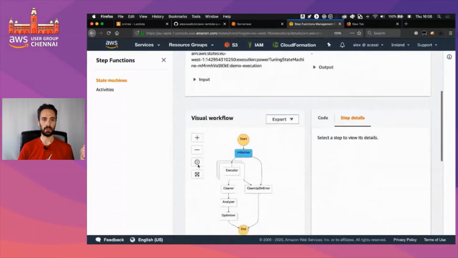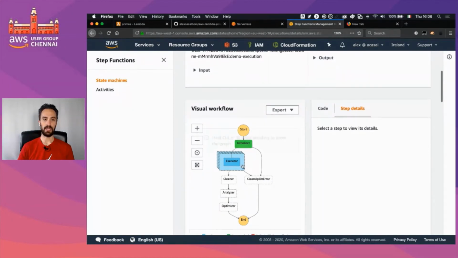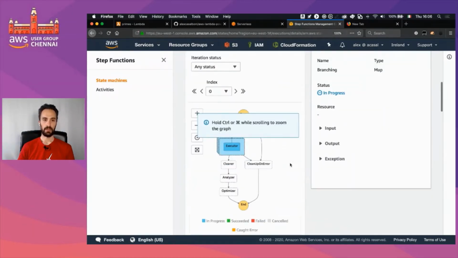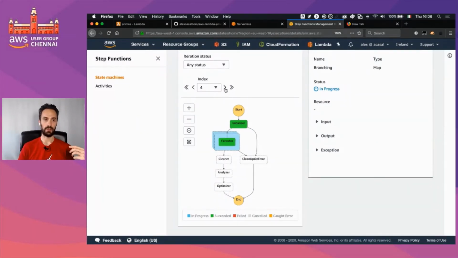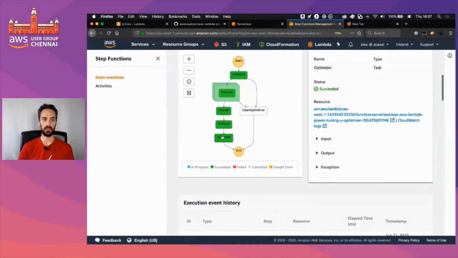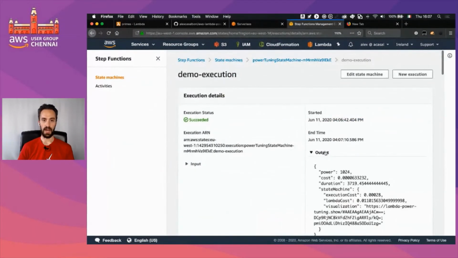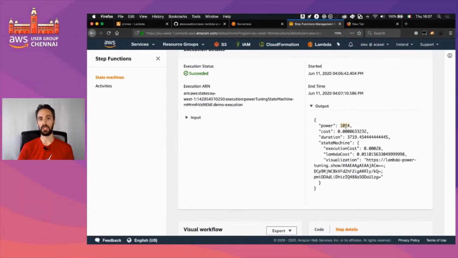Let's see what happens. So now it's initializing everything. It's creating aliases and versions so that everything can be run in parallel. In this second step, the executor, as it's a map state, is now running 1, 2, 3, 4, 5 different concurrent branches. Each branch is testing one power configuration. Done. Cleaner, analyzer, and optimizer are super quick. So the output is this. The optimal configuration for this function is 1 GB.